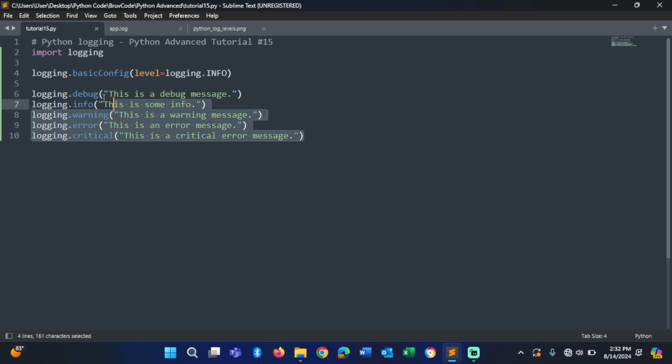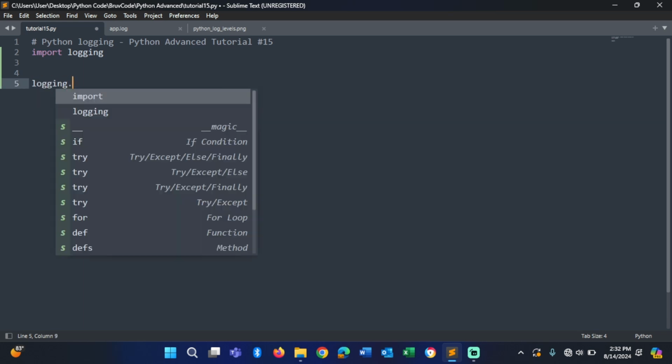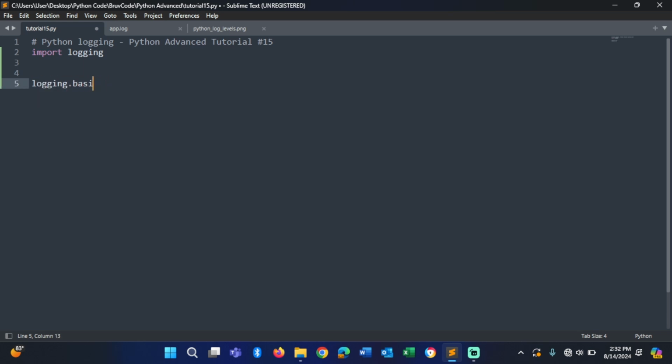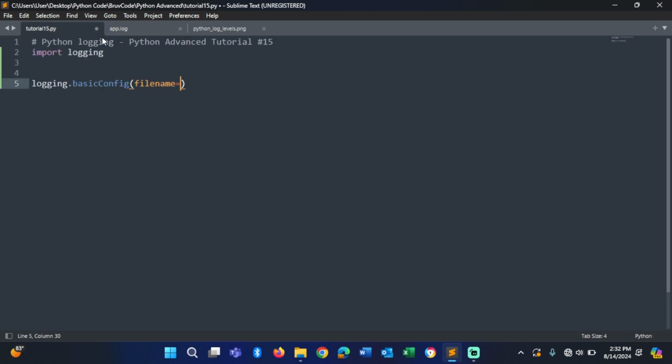So we can remove this, and now we just want to say logging.basicConfig. Let's set the filename, which is our log file. I've created a separate log file, but you need to create this file. Otherwise, if you don't create this file, Python won't recognize the file. So make sure you're in the same directory as your log file and your Python script. In my case, I've called this tutorial 15, and I'm in the Python advanced directory where my channel name is.